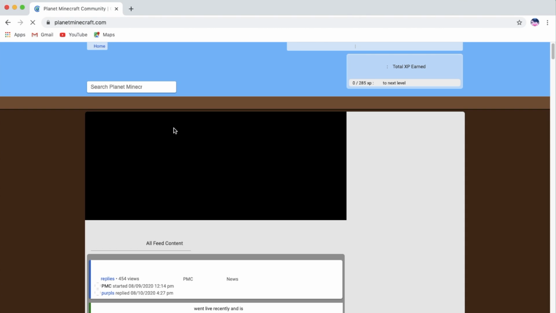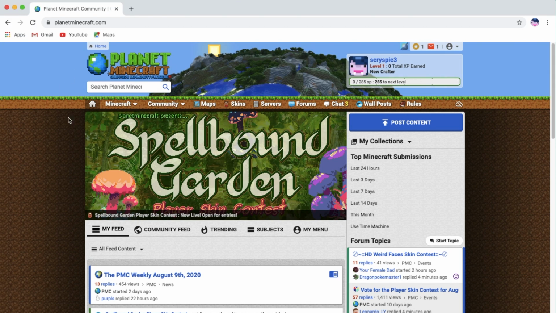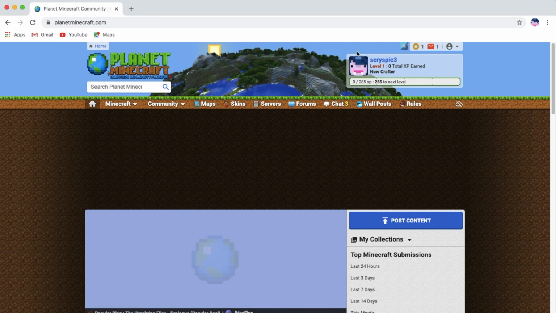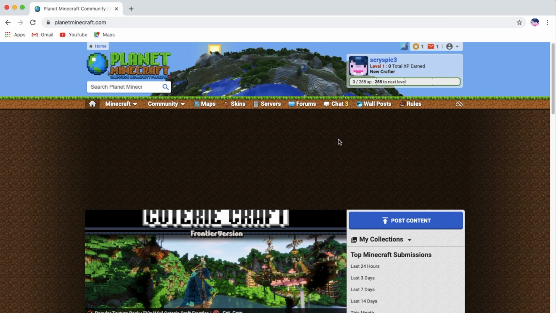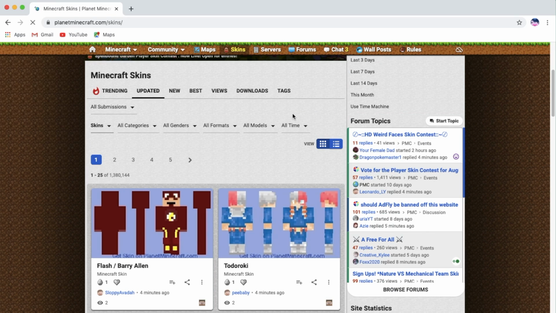Planet Minecraft is a really great resource for anyone who loves Minecraft. There are tons of different features on the website, and it's all made by community members, and it's really cool to look around if you have some spare time. But today we are going to be talking about the skins section of the website.